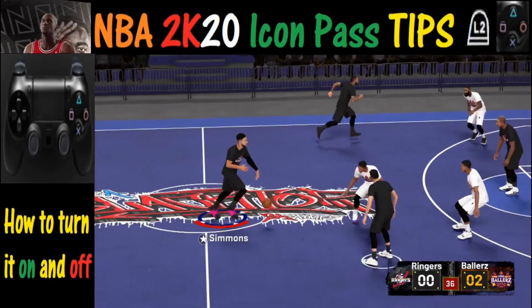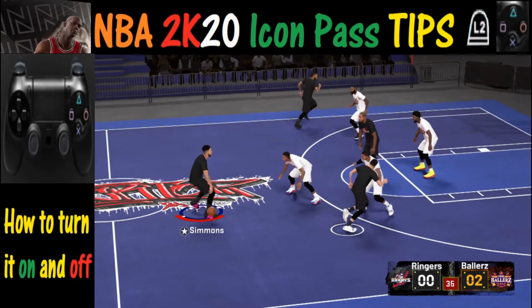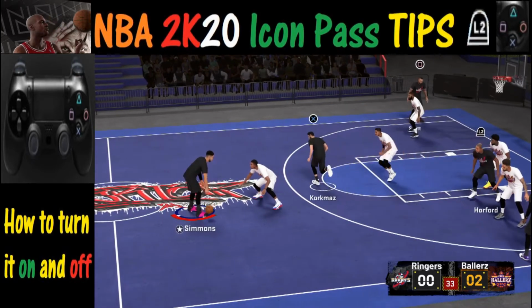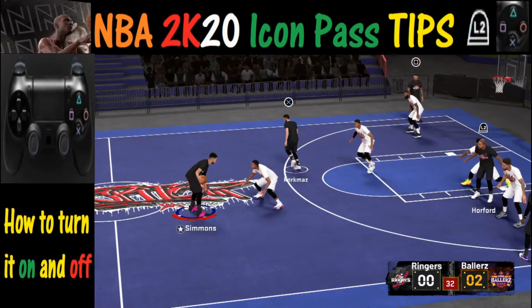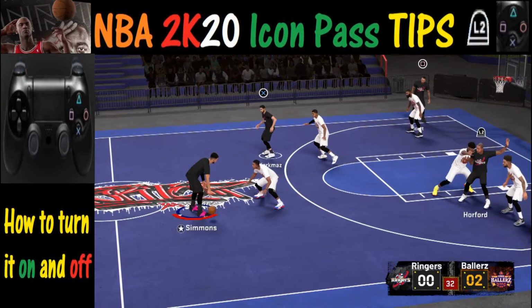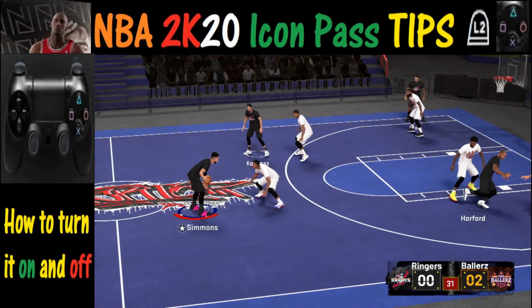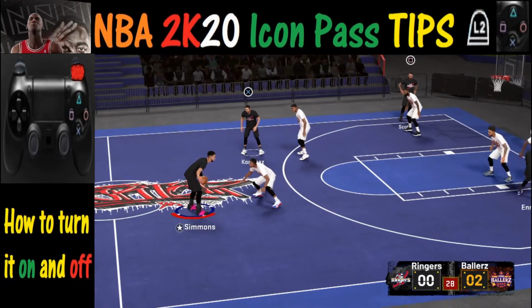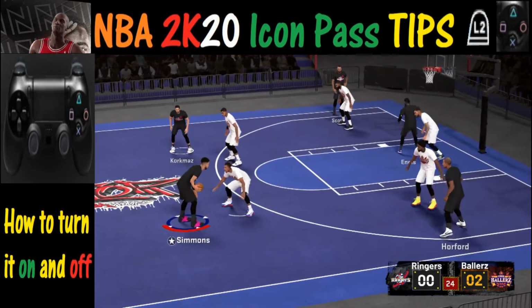Let's start out with the basics. To select an icon pass, all you simply do is press R1, and then, of course, just press it. You don't hold it, all you do is press it. If you want to turn it off, you press R1. Turn it on, press R1. Turn it off, R1. Simple enough, right?